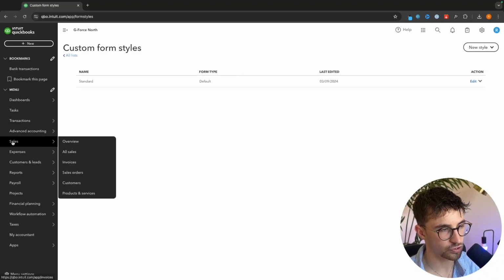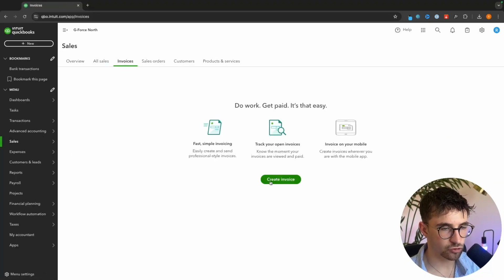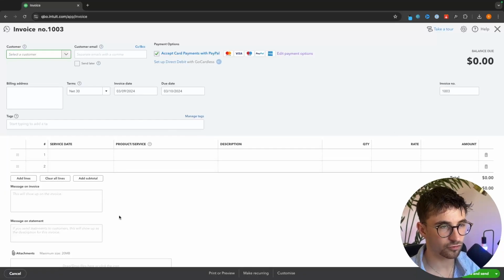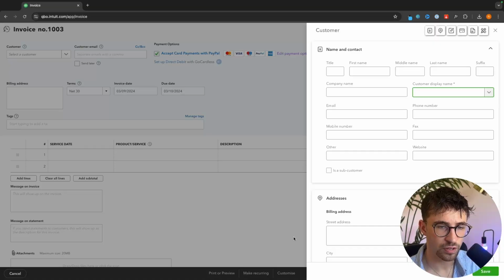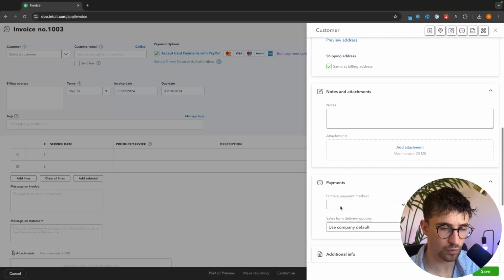To do this, we just go over to sales right here and then click into invoices, and then we can create an invoice. Once this loads up, this is going to take us into the invoice area. And the first thing that we need to do is add a customer. If this is an existing customer that QuickBooks already knows exists, then we can click in here and we can choose from all of these existing customers. Alternatively, if this is a new customer, we just click on add new. And then once again, we can add all of this customer's information over here on the right-hand side.